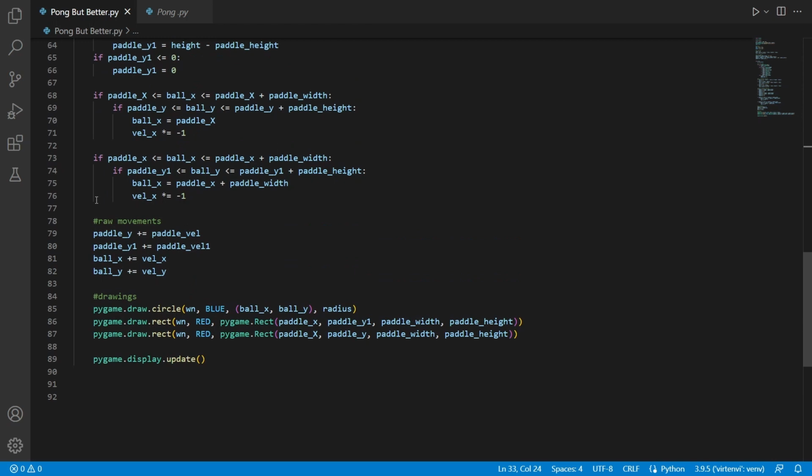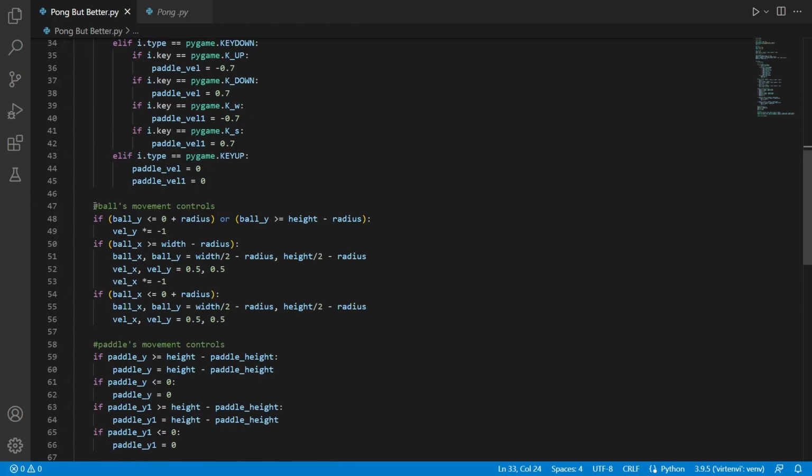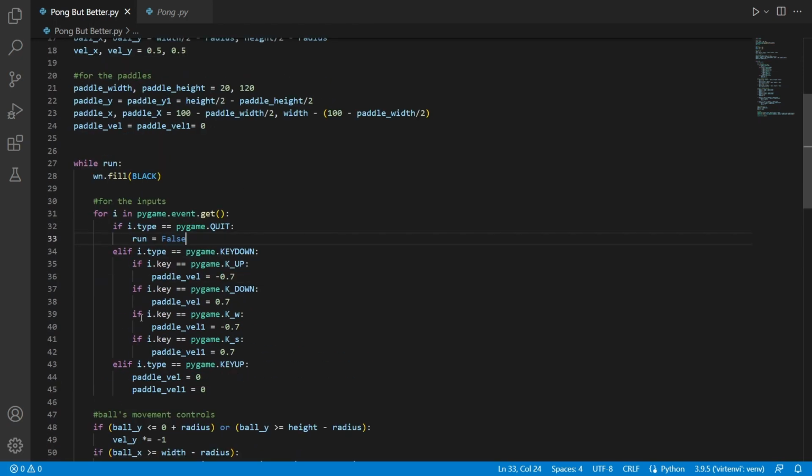These are the drawings and these are the raw movements. We're just adding the velocities to the respectives. And here we have the paddle's movement controls. We are controlling the paddle's movement. We are not allowing it to go off the screen, or we're controlling the collisions. And this is for the ball's movement controls. We just have to make sure the same things are happening to the ball, and these are the inputs. So if the user gives any inputs, then they're basically uncorrelated and they are working accordingly.